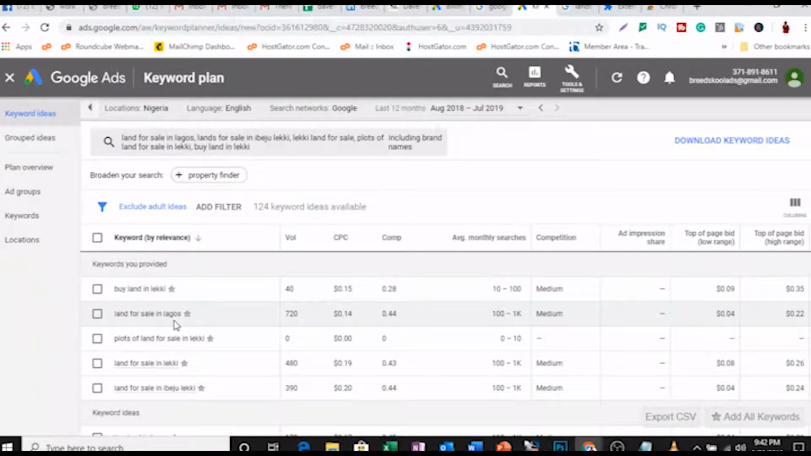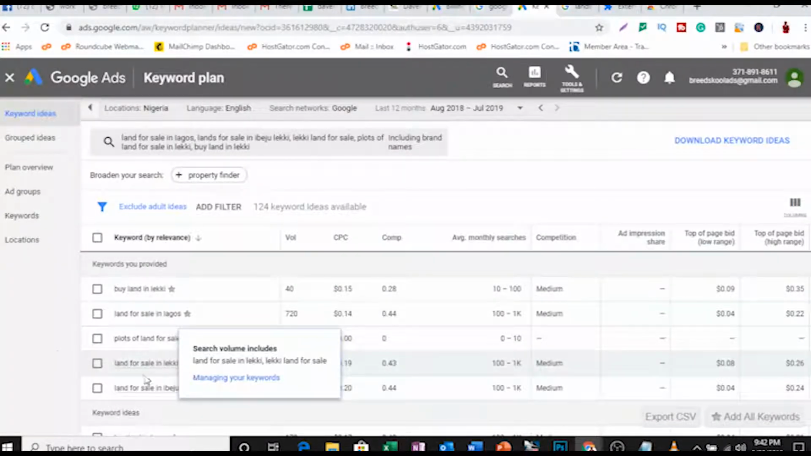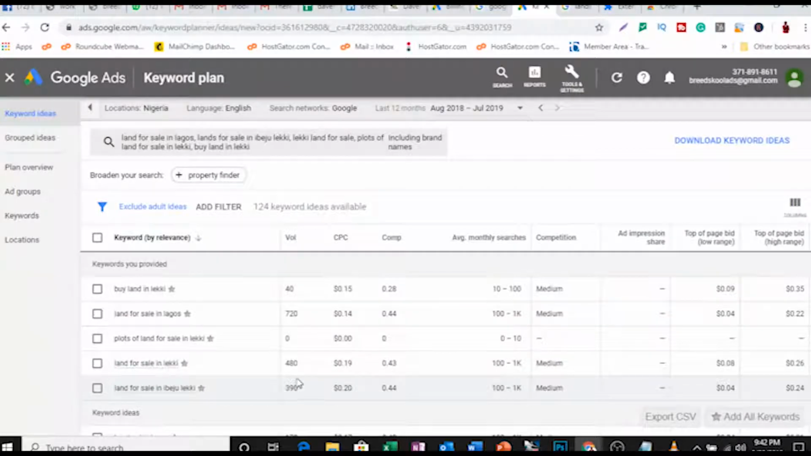Land for sale in Lagos, this one is getting 100 to 1k searches. The competition is medium with a bidding price of I think 4 cents, and the high range bidding price is 22 cents. So this is what you're looking to pay each time somebody clicks your link. If you're running the ads and it's showing up on the first page, this is how much you get to pay. So lands for sale in Lekki also, we are seeing it has like up to 100 to 1000 searches.